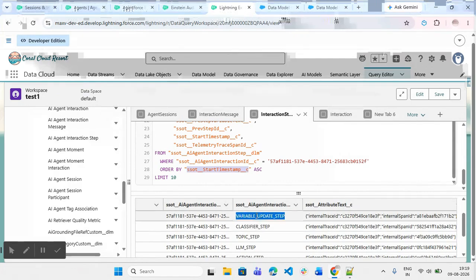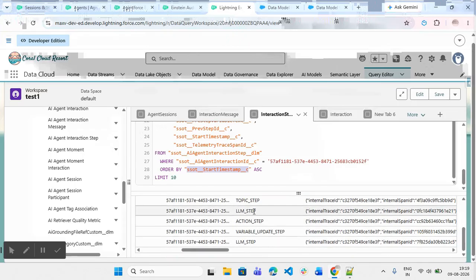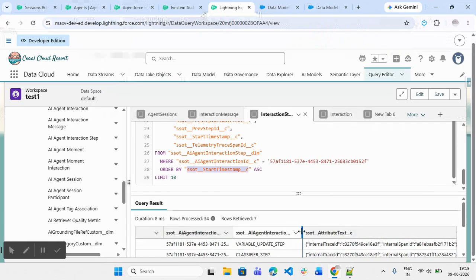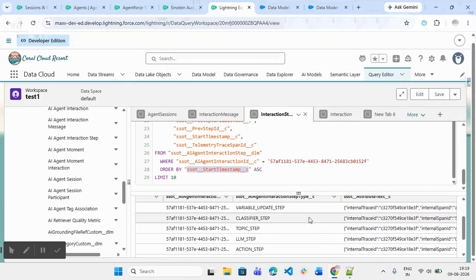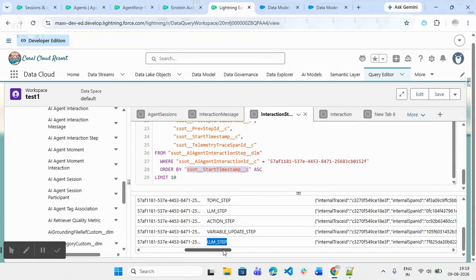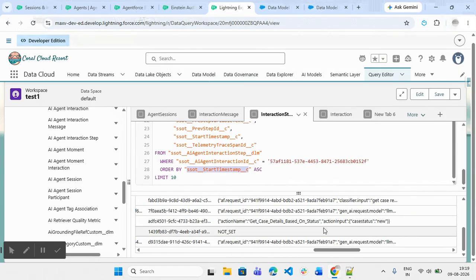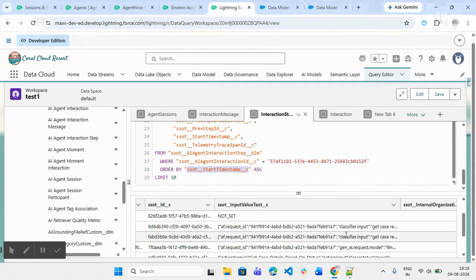So if we go here, we can go through the steps of how it has started. Variable update step, after that classifier has gone. After classifier, topic step has been run. After that LLM step, action step, variable update step, and LLM step. So I got the interaction step types, meaning what steps it has gone through. I have got the detailed information on what has been passed in the request of each input value text, what has gone, and what the process is. In a detailed way, what steps got executed, that information will be present in the interaction step.